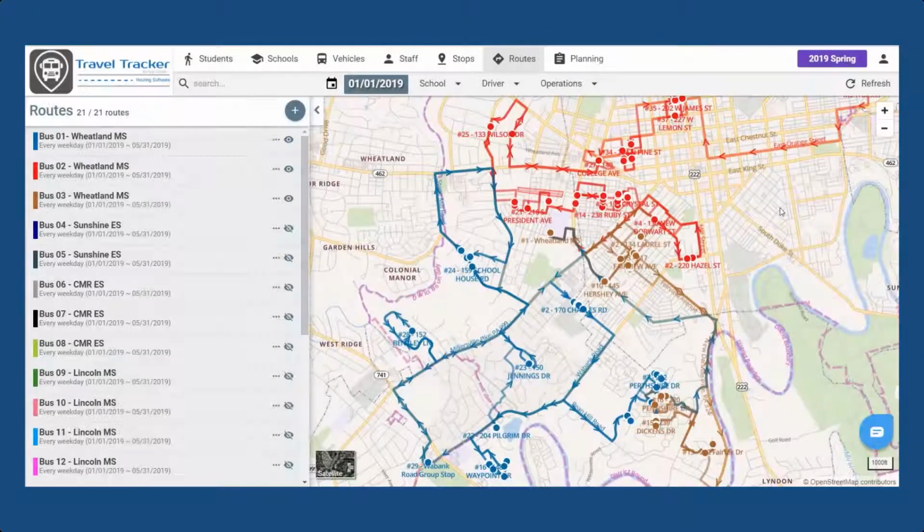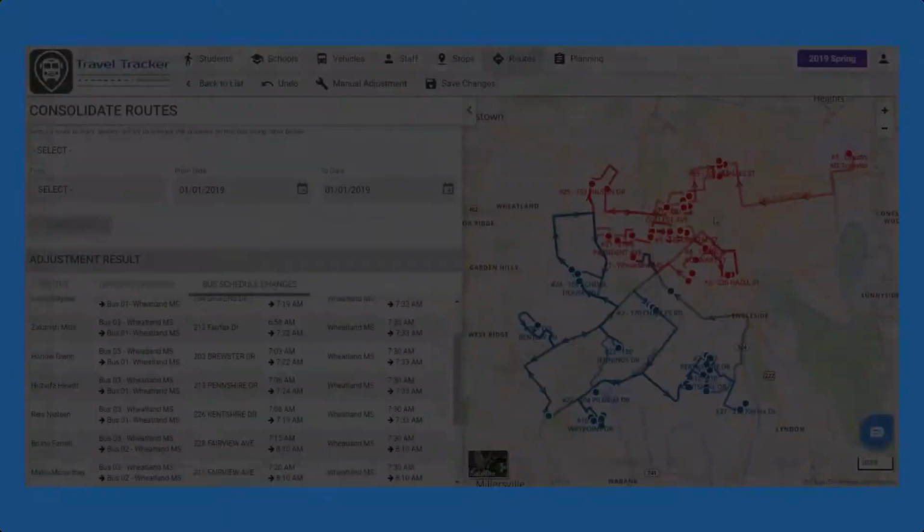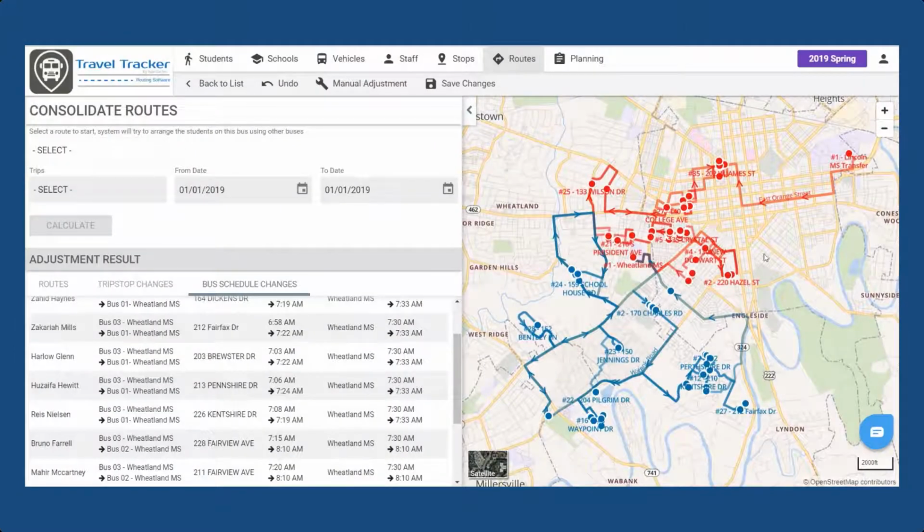So before we did this route consolidation, you'll notice that we had 3 routes in the map area. Bus 1 was shown in blue, bus 2 in red, and bus 3 in brown. And now that the routes have been consolidated, we just have that bus 1 and bus 2 route, the red and the blue, because it's taken that brown route, that bus 3, and consolidated into these 2 other routes.